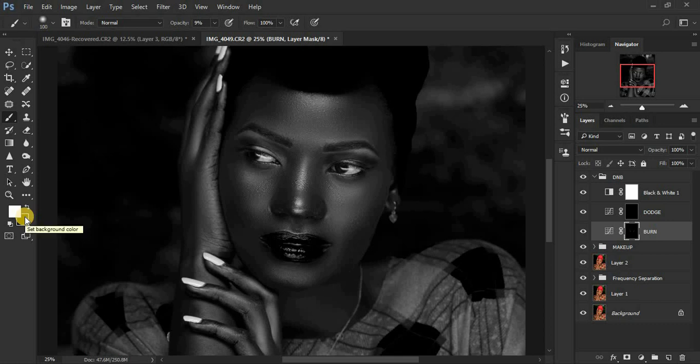Remember, the white mask reveals and the black mask hides. So we are painting using a white brush on a black mask. You're going to come to the nose area, and you're just going to burn this side, and you're also going to come and burn this side. I'm going to tend to overdo this, because I want you guys to see the effect.